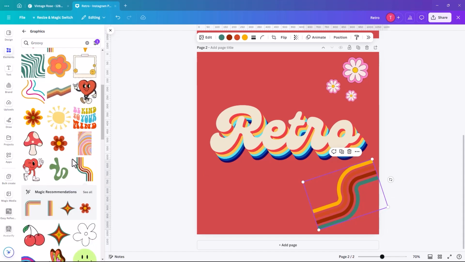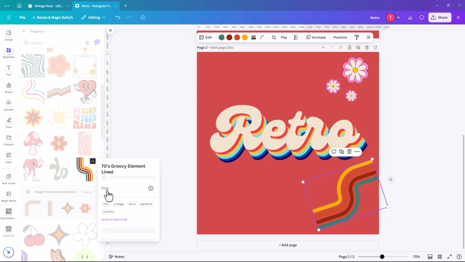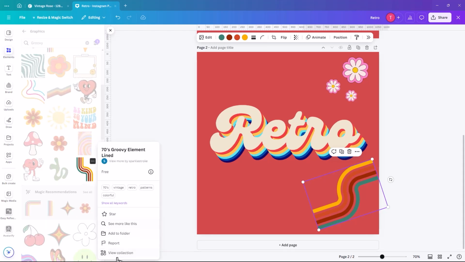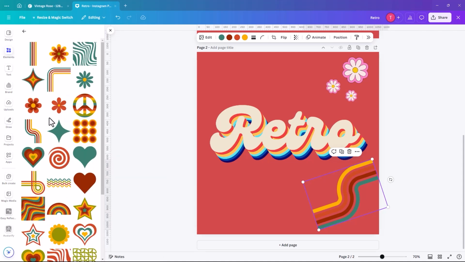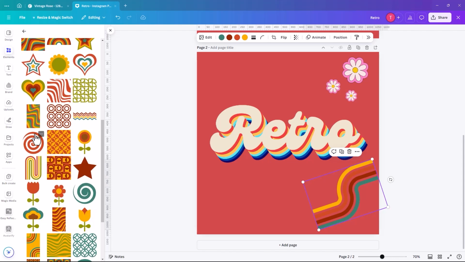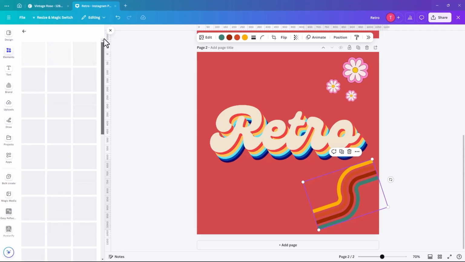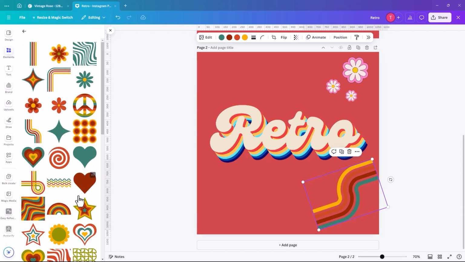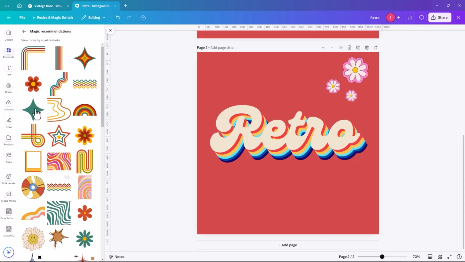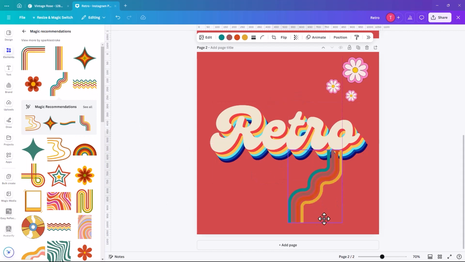Let me just do, where's it gone? If you right click on it, you get this like see more like this or view collection. We'll just view collection for a second. Is that the same one? It kind of is. They're pretty good retro. That's maybe too wavy. So I think actually that one is kind of better. And we could just tilt it. Make it bigger.